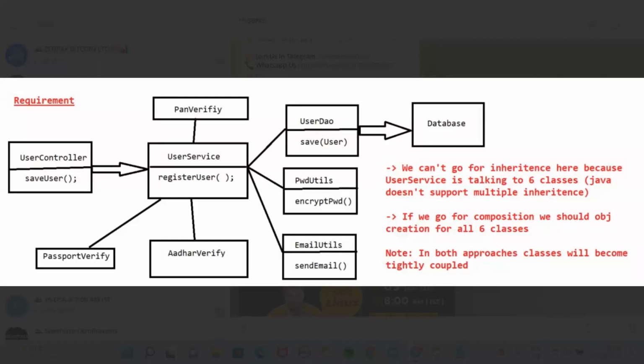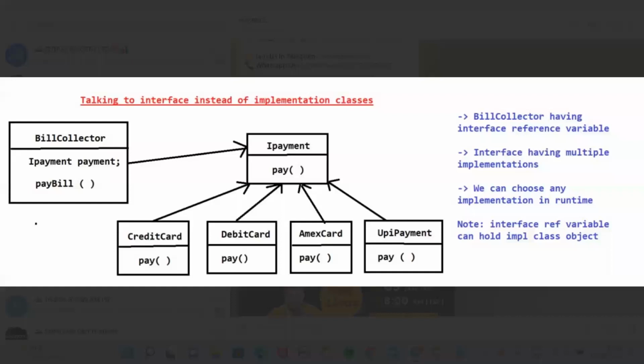Then can you go and create the objects directly by using the new operator? That is tight coupling. Then what do we need to do? We need to develop the classes with the strategy design pattern. User service, instead of talking to the classes directly, should talk to interfaces. An interface can have multiple implementations. How to inject the implementation object into the interface variable? Either by using a setter method or by using a constructor. If you use a setter method, it is called setter injection. If you use a constructor, it is called constructor injection.